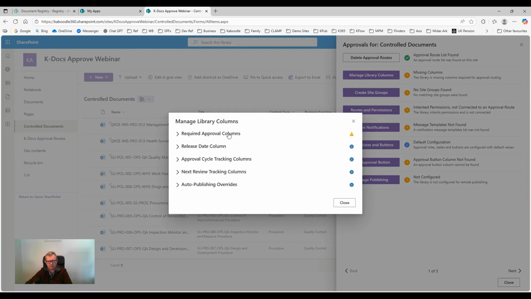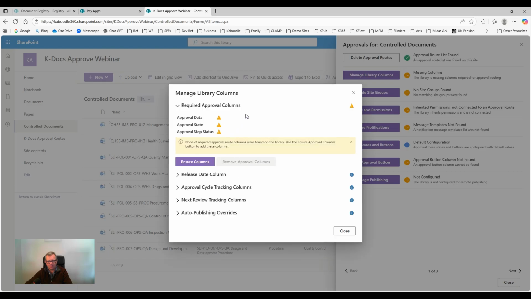And again, this looks more complex than it really is, but if I look at the required columns, there's 3 essential columns that must be added to the library. The first one is a hidden multi-line text column, and this holds all of the approval data, including all the history of when a document was edited, who it was approved by, who signed off for the quality control, etc., etc.